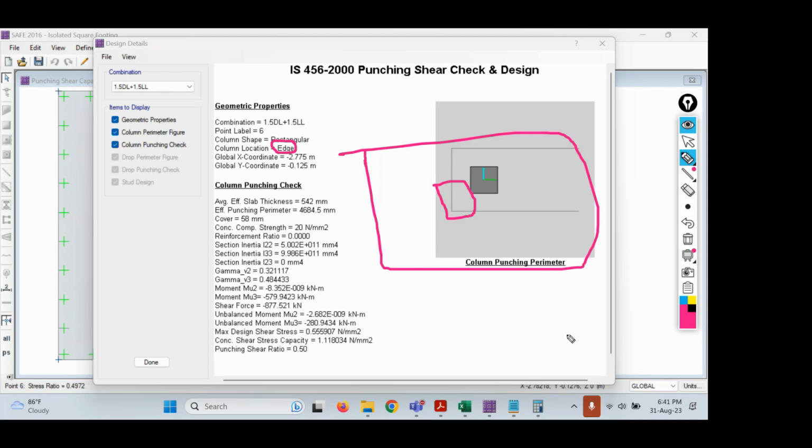So column location equals edge is seen here. What does it mean? It means the average effective depth of the slab. If you consider the effective depth of the slab, the overall depth of the slab is 600 mm, clear cover we have taken as 50 mm, and the diameter of bar is 16 mm, that is 16 by 2, that is 8 mm. So if you solve this one, you're going to get 542 mm. This is the effective depth of the slab.